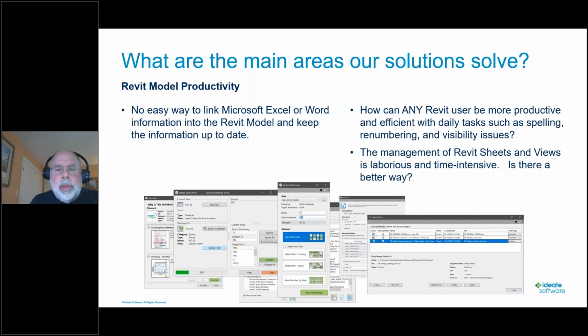Basically, how can you be more efficient with Revit? We love Revit. It's a wonderful solution, but there are many things that people have been asking for over a number of years, and we've tried to respond to that to increase everyone's productivity. So those are really the 2 main areas that all of our solutions are trying to solve.